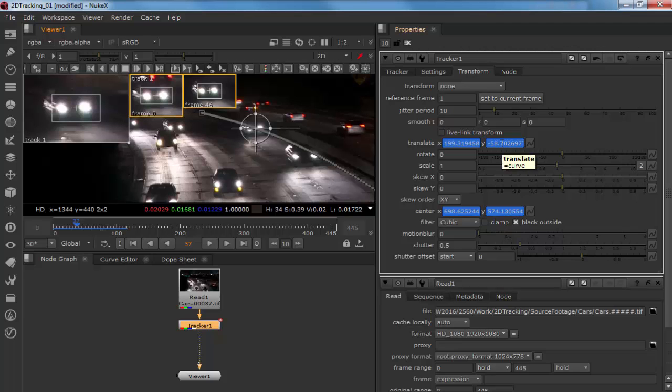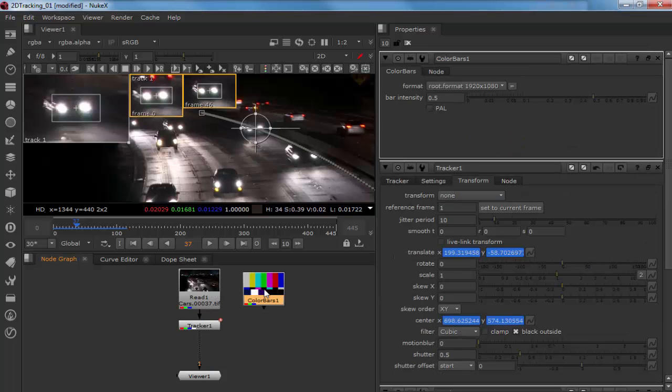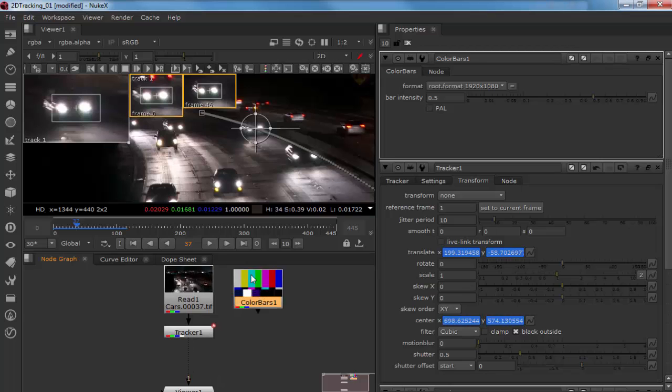And we can use this information to move something else so that it does move with this car. So I'm going to go over here into the blank area, and just to change things up a little bit, I'll add color bars. Okay. That's something After Effects doesn't have, color bars. So I'm going to take these color bars, and I want the color bars to move with the car.